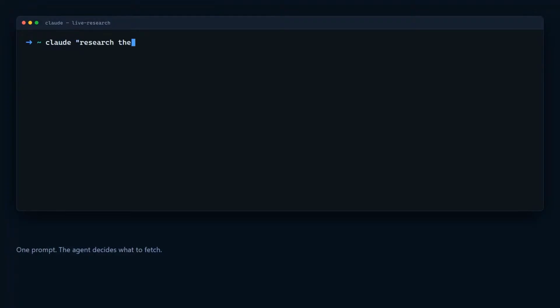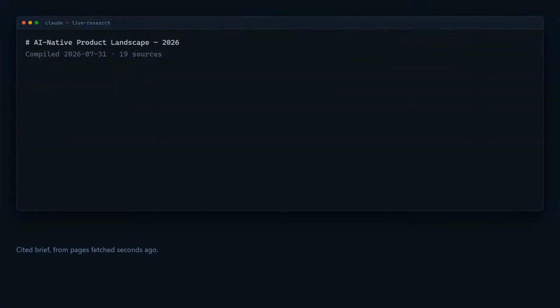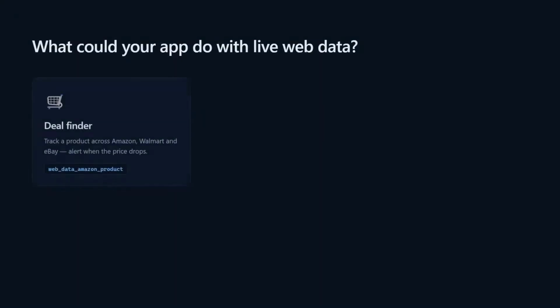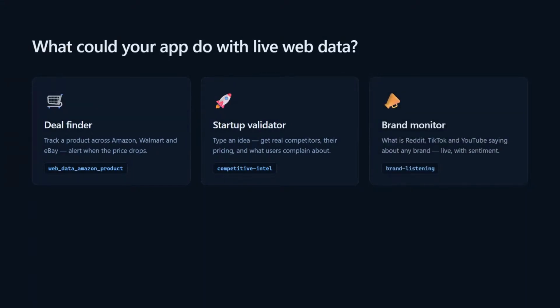This is the live research skill. One prompt, and it broke the question into angles. Pulled real pages, ranked them by relevance, and wrote a cited brief. You didn't write any of that plumbing. And research is just one skill. Your app could track prices across every store and catch the drop, validate a startup idea against real competitors, or monitor what Reddit and TikTok say about any brand live. If it's on the public web, your agent can build with it.